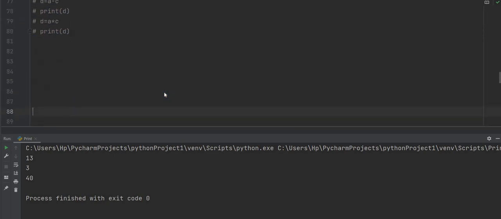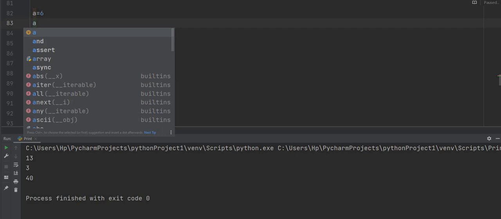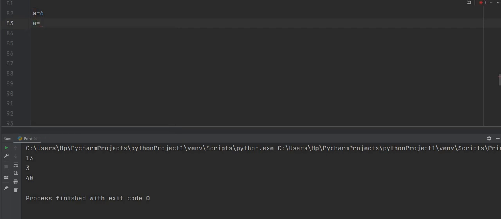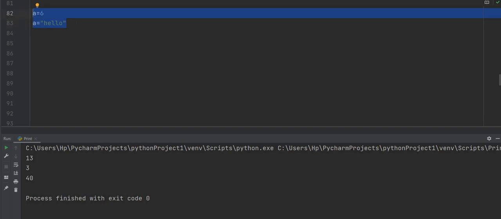And now let's see another thing. I have made variable a and assigned 6 to it. So we have assigned an integer value to a. Now in the next line, if we want, we can also change the value of a, and we can assign a value of another data type as well. Let's say I am writing hello. This is valid in Python.